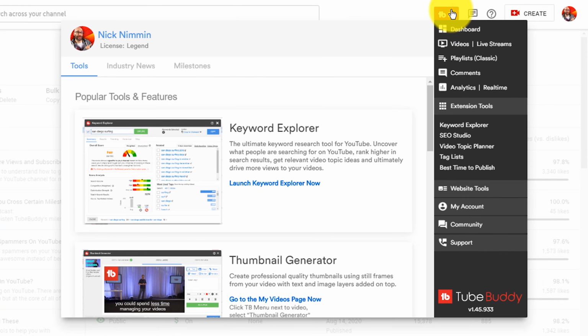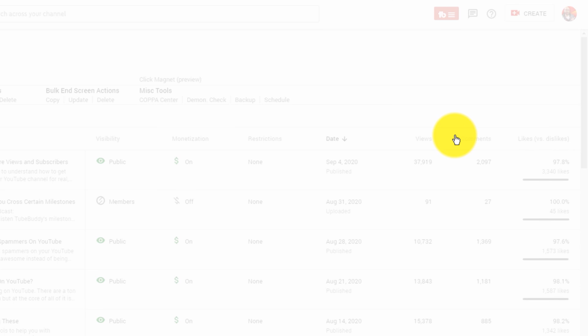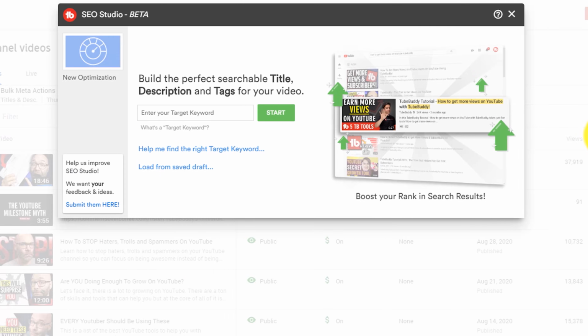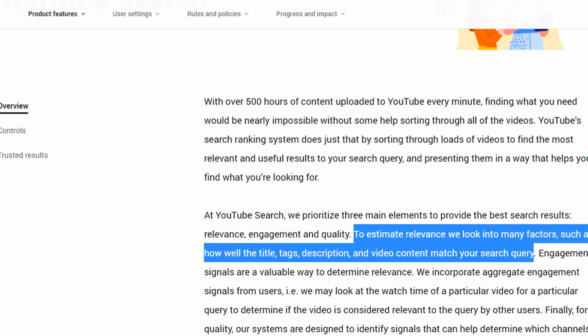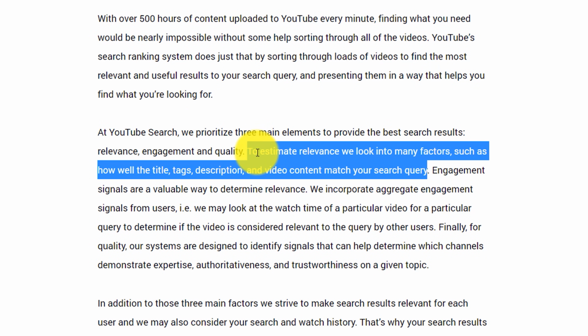Okay, now we're going to go up to the tool again, and we are going to go down to the SEO Studio. Now, TubeBuddy calls this the SEO Studio, but personally I like to call it the Discovery Studio, because again, YouTube tells us that it's important to make sure that you're adding keywords and things like that to your videos so that YouTube can have context. You can see this here where they show you to estimate relevance: we look for many factors such as how well the title, tags, description, and the video content match your search query. So this tells us right here from YouTube.